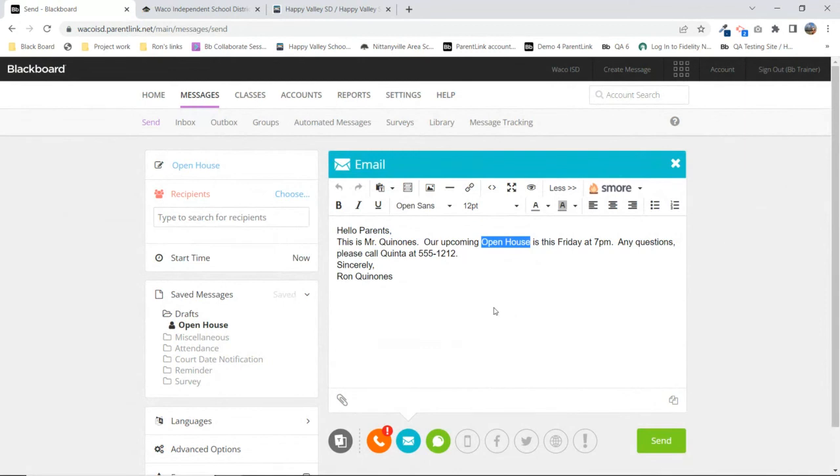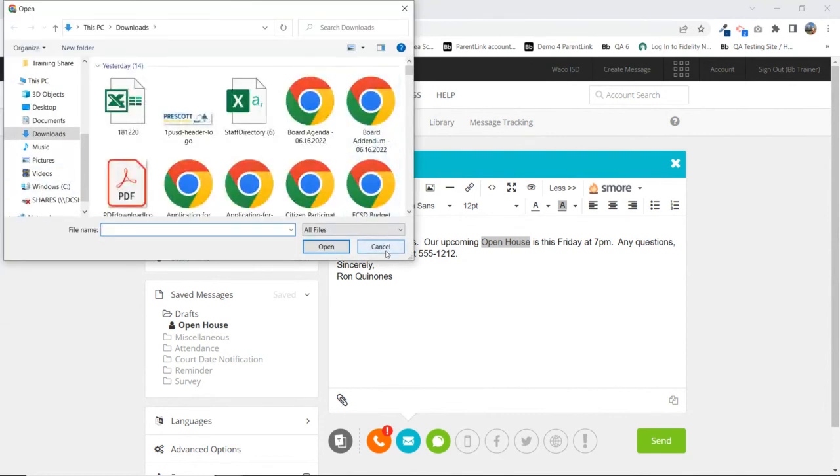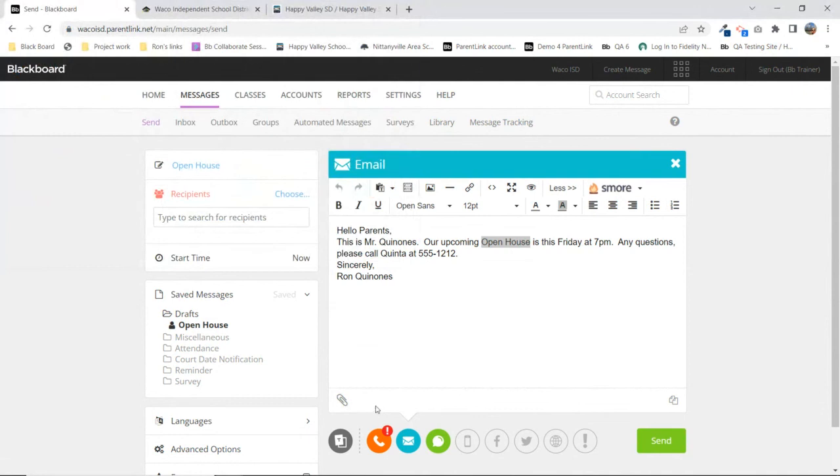I could attach some files with the paper clip in the lower left, right? And I could add up to 9 file attachments, up to 20 megabytes each, right? So it doesn't really restrict you very much on that.